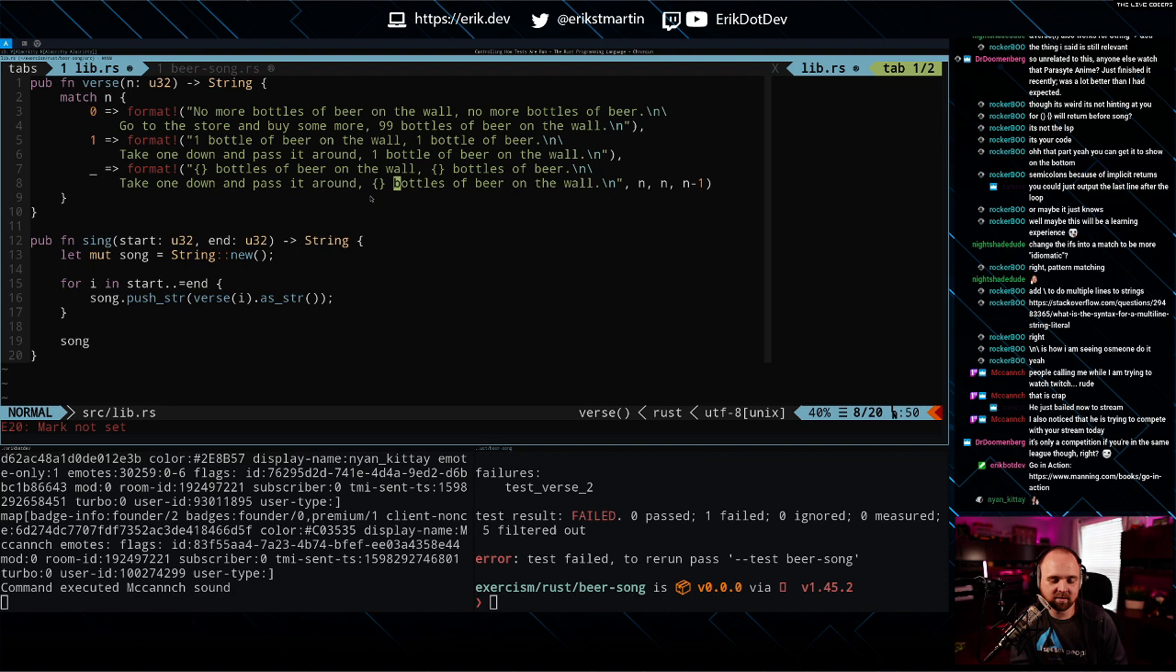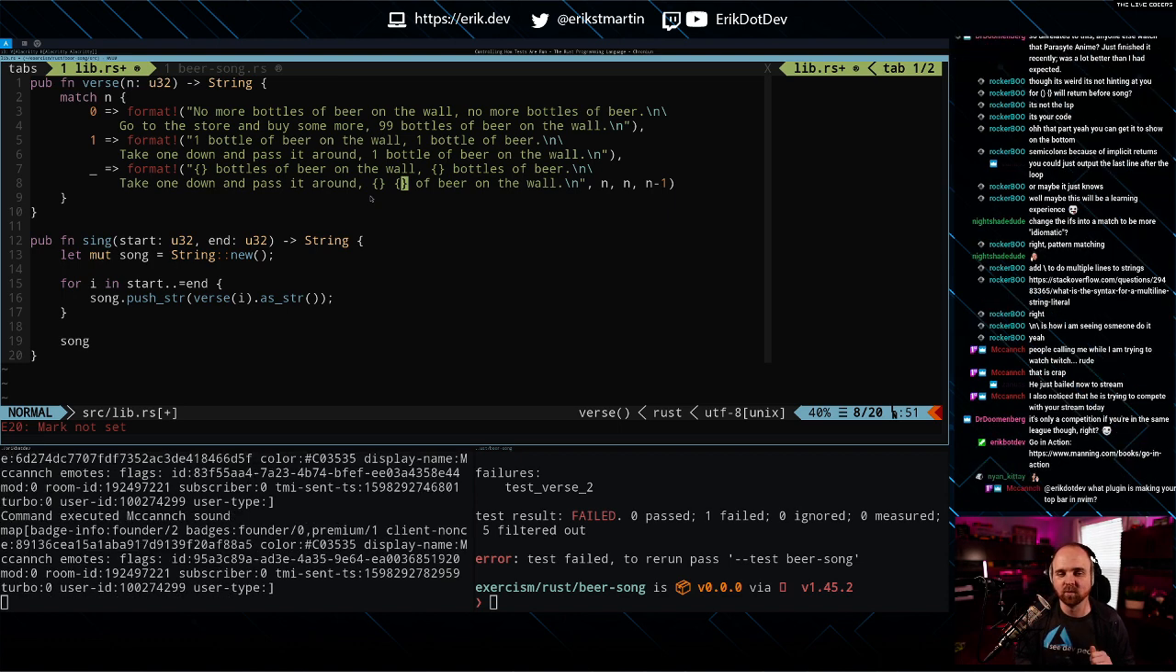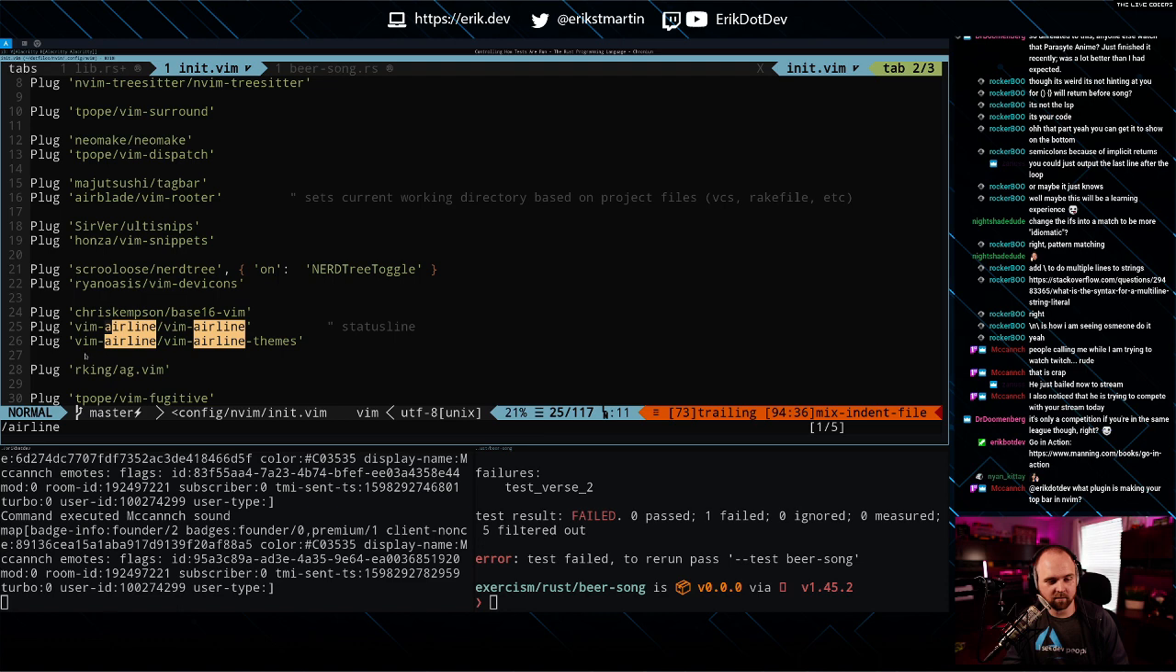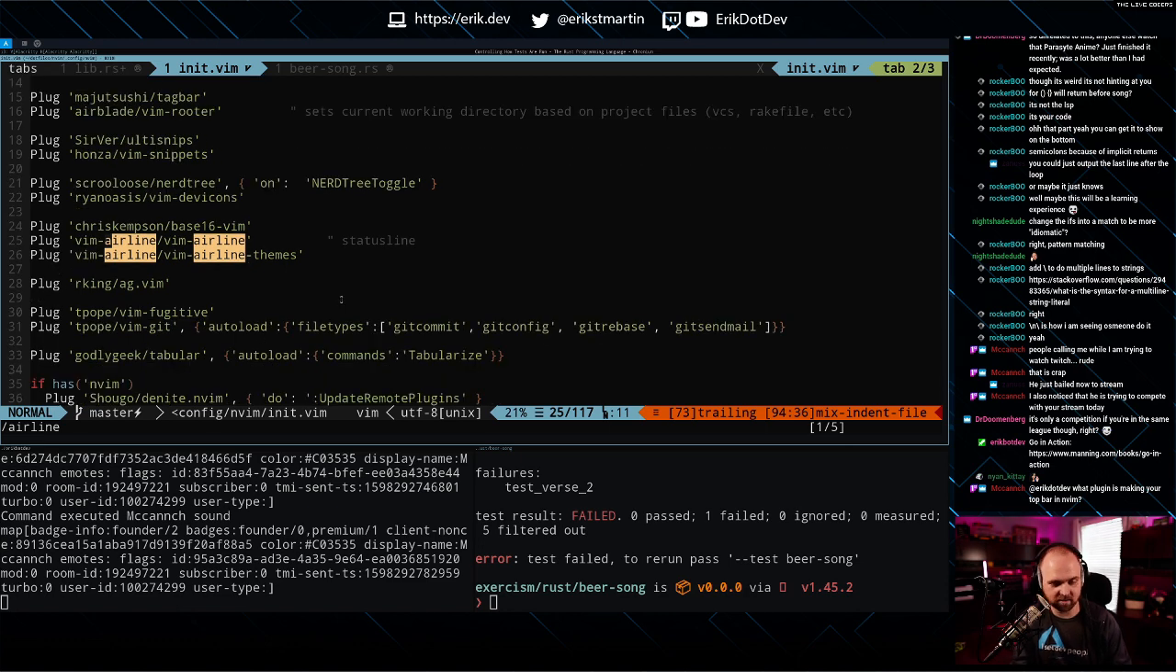So one is that we could also replace this with a placeholder and decide whether or not n and n minus 1 is the bottles of beer. What plugin is making my top bar? So that is Airline. So if you go to GitHub, vim-airline/vim-airline, and then there's some themes and stuff like that. That's where that's all coming from.